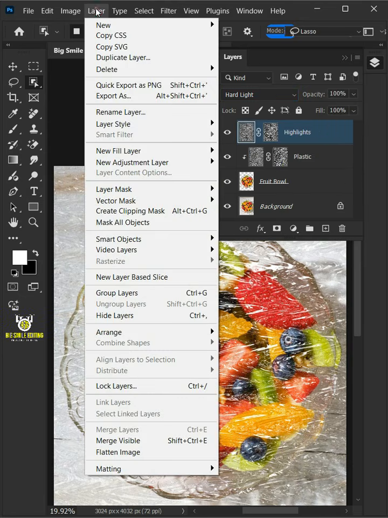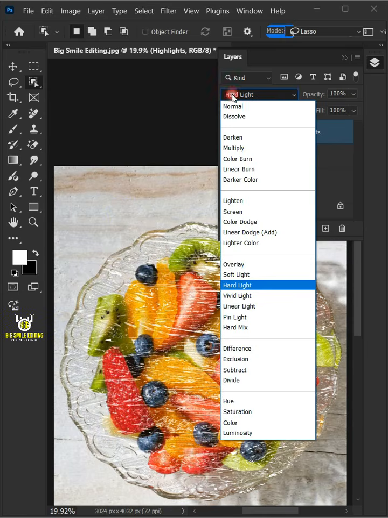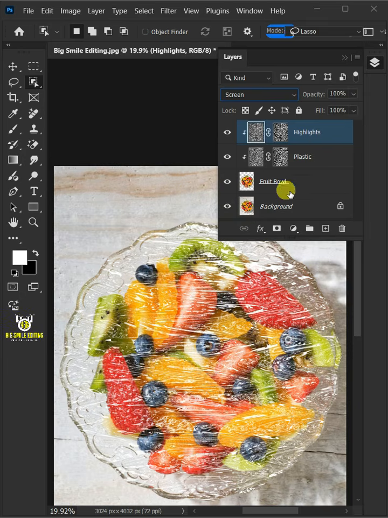Let's go back to the layer and create Clipping Mask. And change the blending mode from normal to screen. If you think this is too much, you can reduce these highlights by dragging this opacity slider.